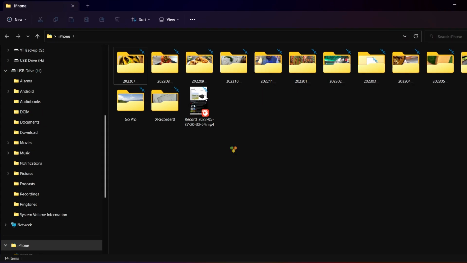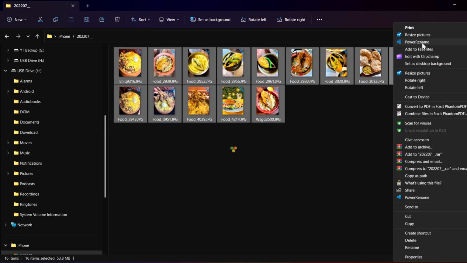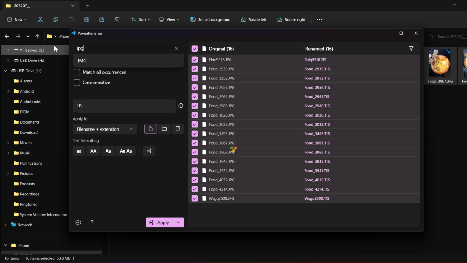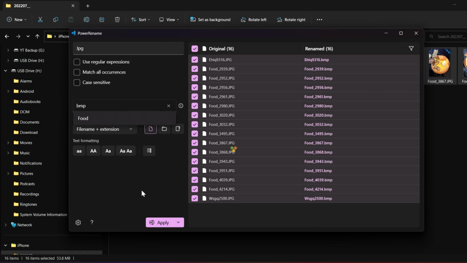Power Rename enables you to perform bulk renaming, searching and replacing file names. It includes advanced features, such as targeting specific file types, previewing expected results, and the ability to undo changes. You can change the extension too.